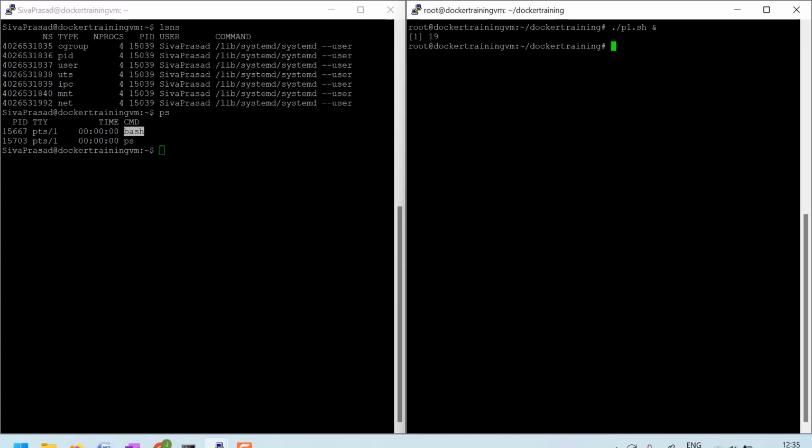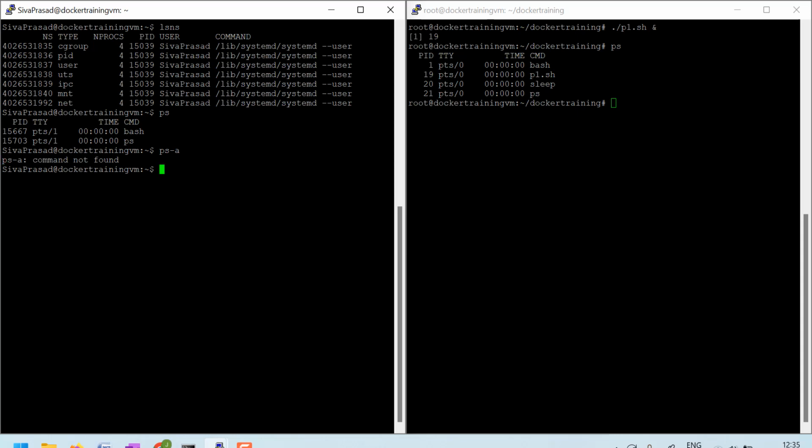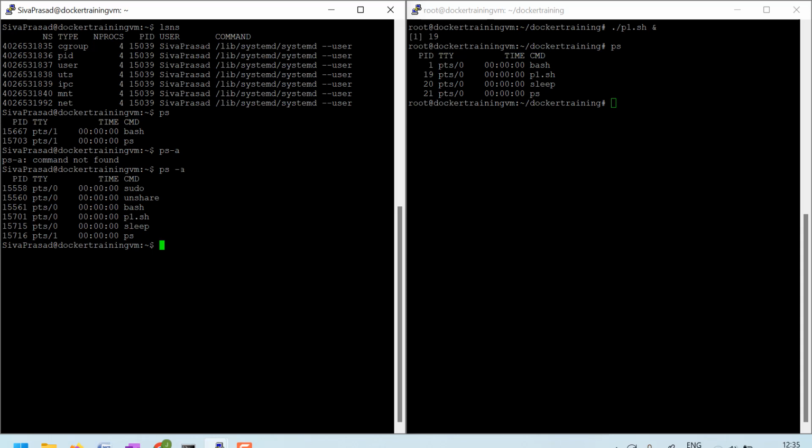Here if I use ps, I'm able to see p1.sh, but in the default namespace, I am not. I will use ps -a to show all processes. Oh, here in the parent namespace, I can see p1.sh. The PID is 15701. But in this child namespace, it is actually 19.